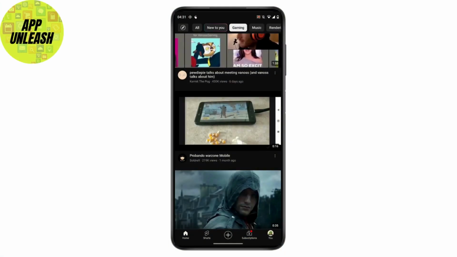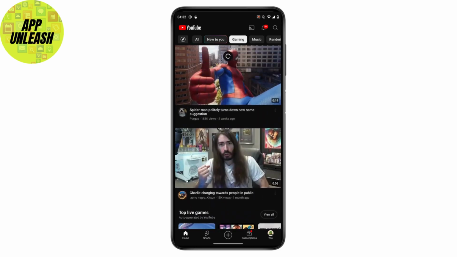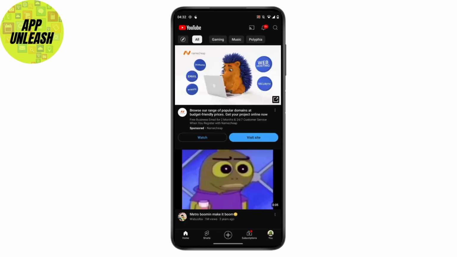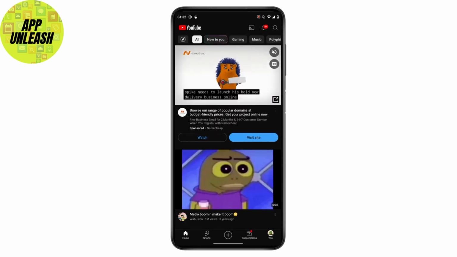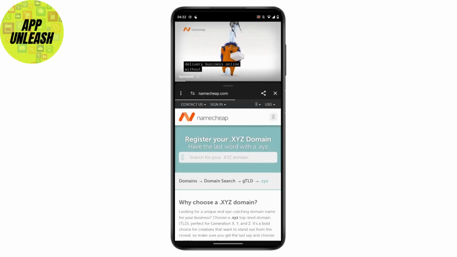So if you want to play your ads that you have already seen on YouTube, what you can do is just simply open up your YouTube and then play an ad. So for example, I would like to play this following ad. So what you can do is just tap on watch, and now simply complete this ad.